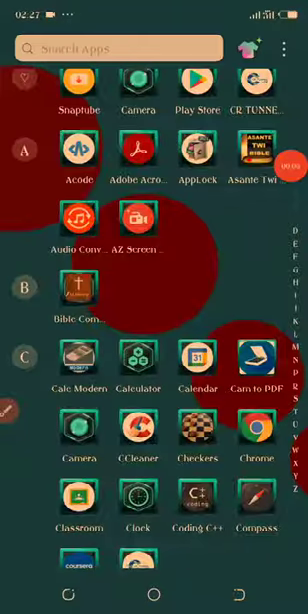Welcome to our lesson on how to design or create a web page using a smartphone. In this lesson, I'm going to give you a brief introduction to the tools that we are going to use to create the web page on our smartphone. The first tool is an app called Acode.